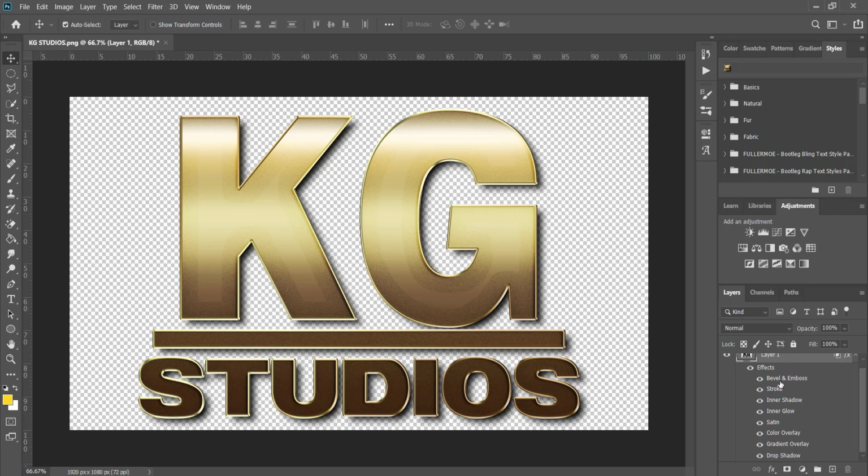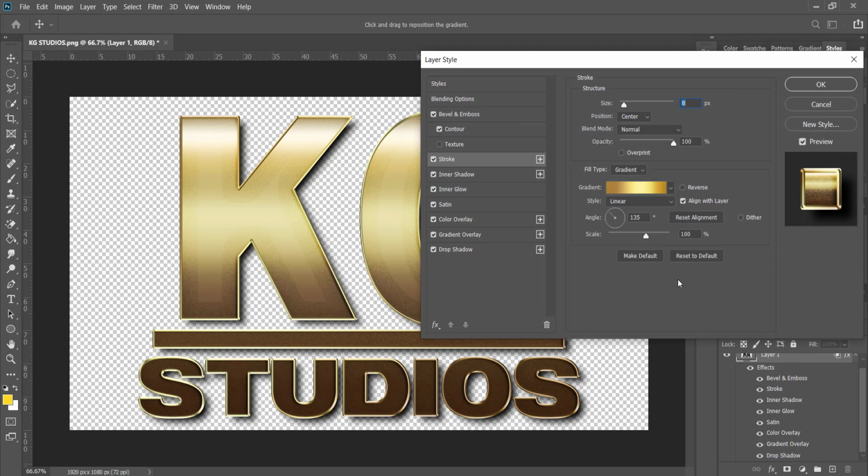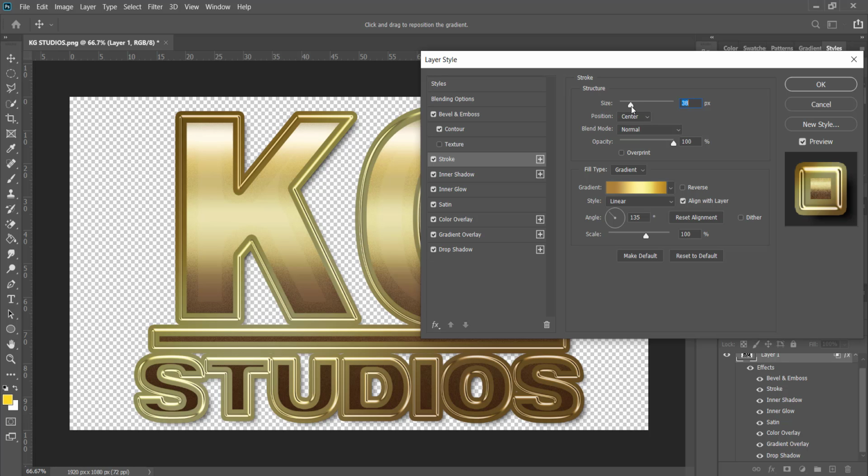You know, one of the things that you can play with, stroke. Okay, it's based on the center here. So see if you mess with the size. Makes it a little bit thicker. Obviously that doesn't look super great.